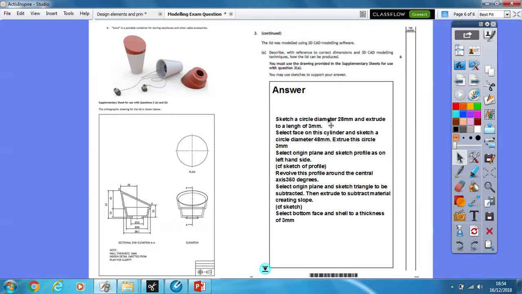So it says sketch a circle diameter 28 millimeters, so that's this bottom one, and extrude to a length of 3 millimeters. Select a face on this cylinder and sketch a circle diameter 48 millimeters and extrude this circle to a length of 3 millimeters. Select the origin plane and sketch a profile on the left-hand side. So that's there. Maybe I would need to add a sketch to really make it clear that I'm just sketching this profile from there to there.